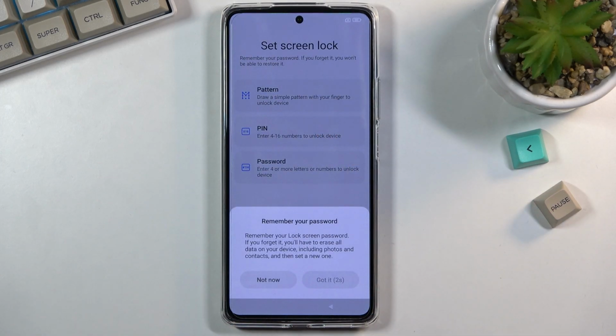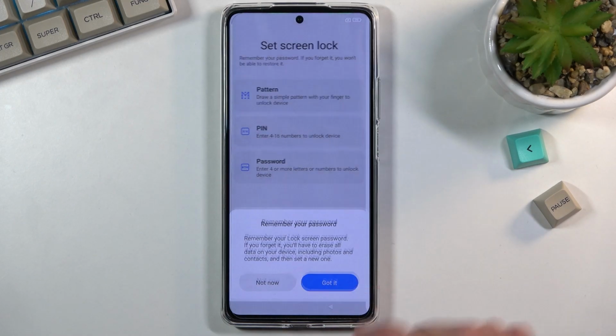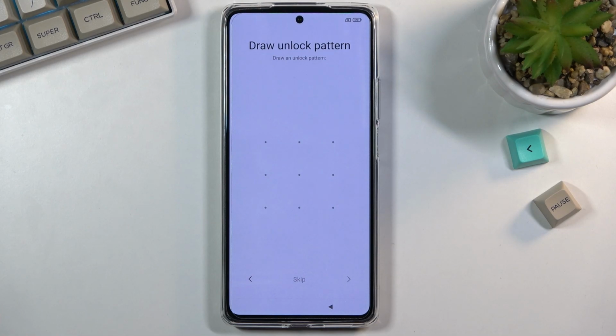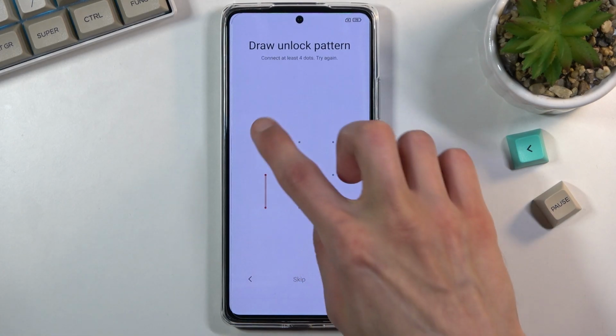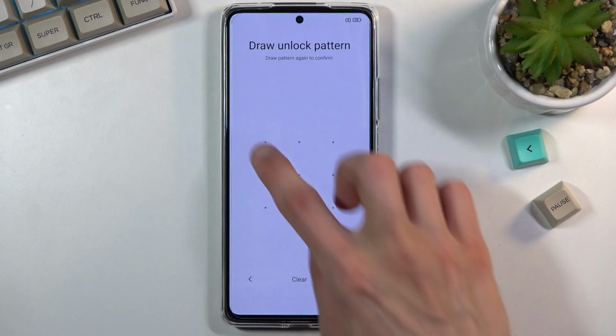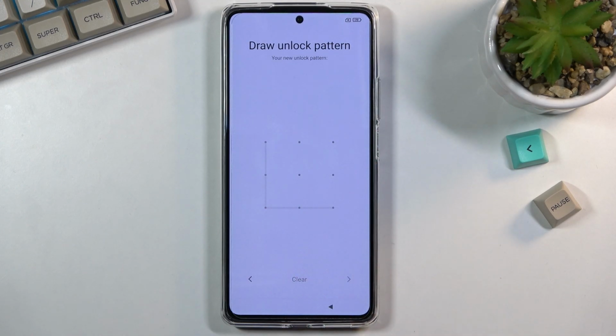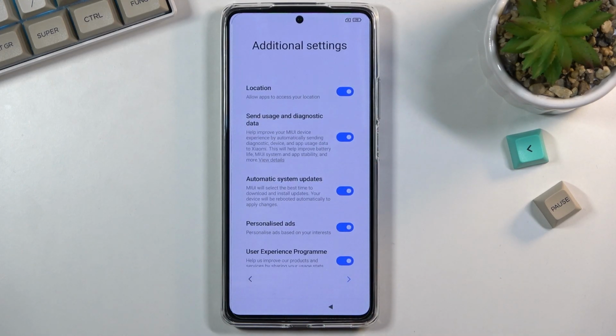Now, Xiaomi is one of those devices that considers their users to be completely incompetent apes, and they always give you some stupid messages like this one: remember your password. No duh. It's not like it's some kind of new feature, a password. So from here we can draw our pattern, redraw it, and then once you tap on an arrow, this will confirm it and set it.